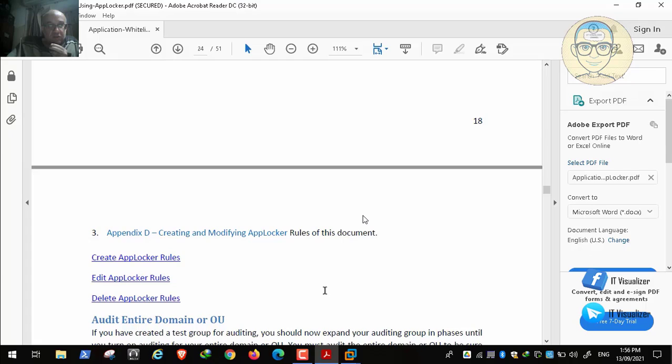After that, create AppLocker rules, edit AppLocker rules, delete AppLocker rules, audit entire domain or OU. We have said before that you can put your AppLocker rules in audit mode. But if you need to audit your AppLocker on all of your domain, this will create a lot of logs. So he prefers here in this documentation to make an organizational unit and put in it some PCs to test. Or we have done in the previous video something, we have created a security group and put some PCs in it, or one PC from every department, and put it in an Active Directory security group, and then test the AppLocker rules on it.